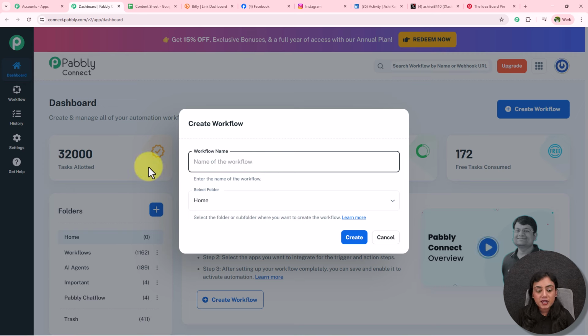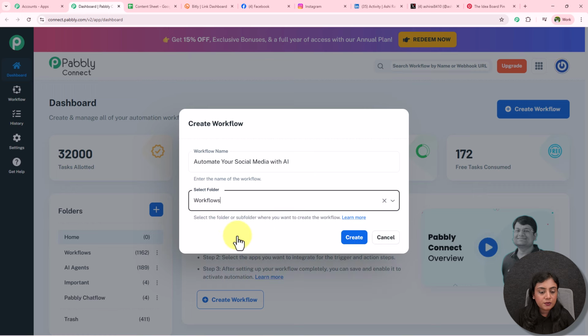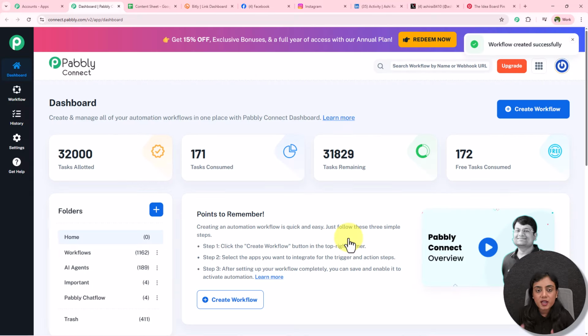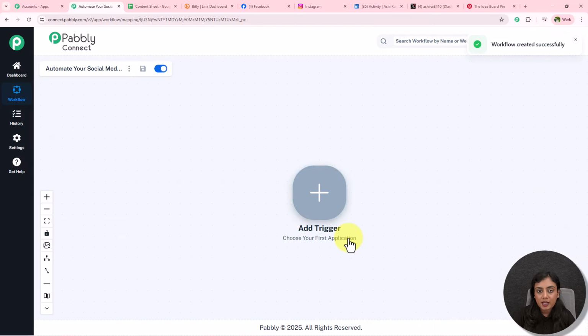Firstly, we have to rename our workflow. So for the name of my workflow over here, I'm going to write it as Automate Your Social Media with AI. For the folder, I'm going to select the workflows folder and then simply click on this create button. If you want to categorize your different workflows according to different categories, you can create the folders in your Pabbly Connect account. Okay, then we have to set up a trigger.